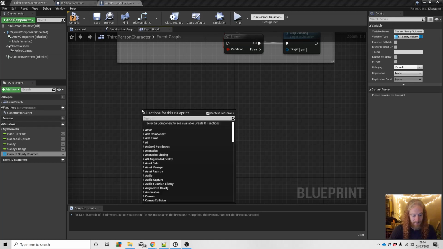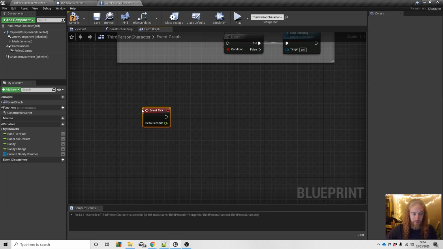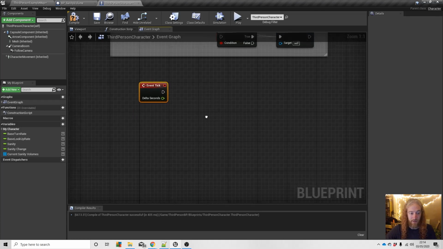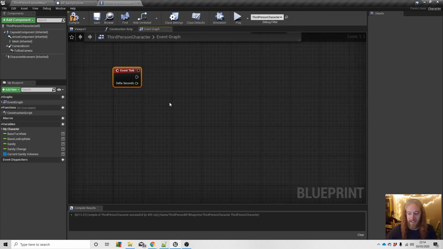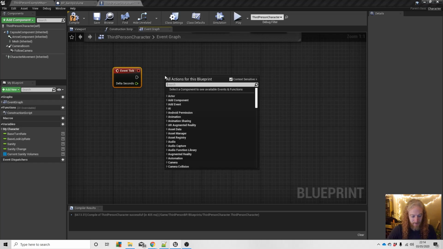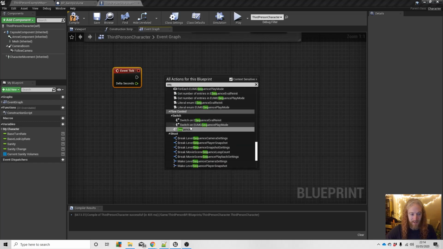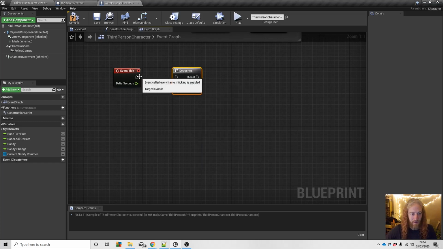We will do that in event tick. So event tick will run every single frame. As you may know, it doesn't have to be every frame, but it's easier to think of it like that in this case. You can slow down the tick rate to be whatever you want per actor, but we can leave it as it is. First of all, we want a sequence just to make this a little bit tidier. We'll leave it with just the two outputs for now, but we'll add more as we need them.